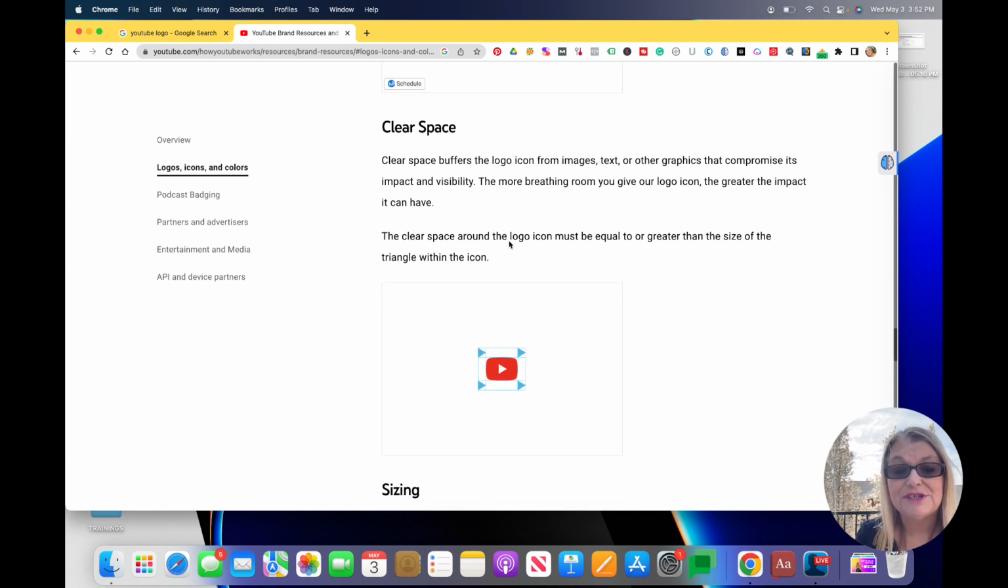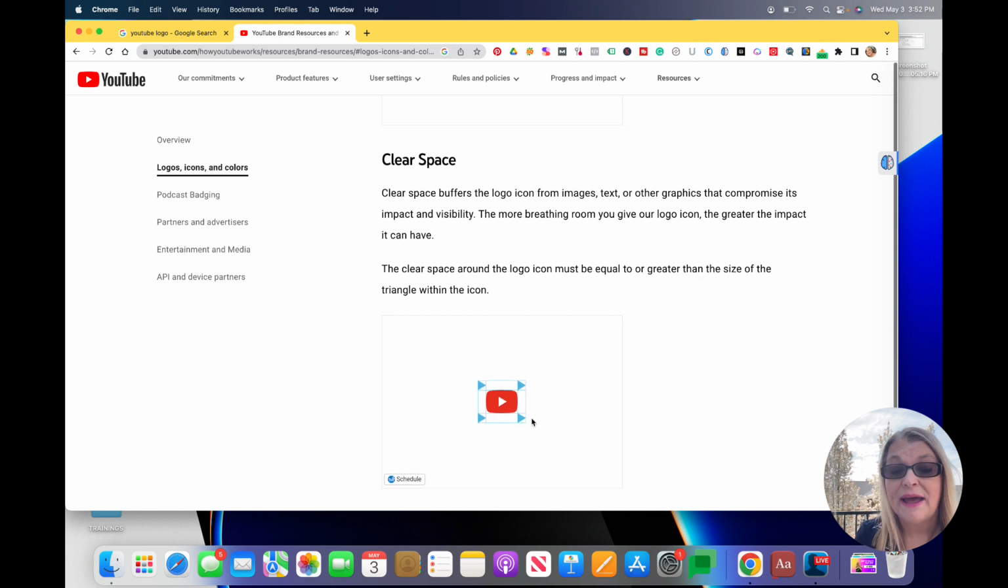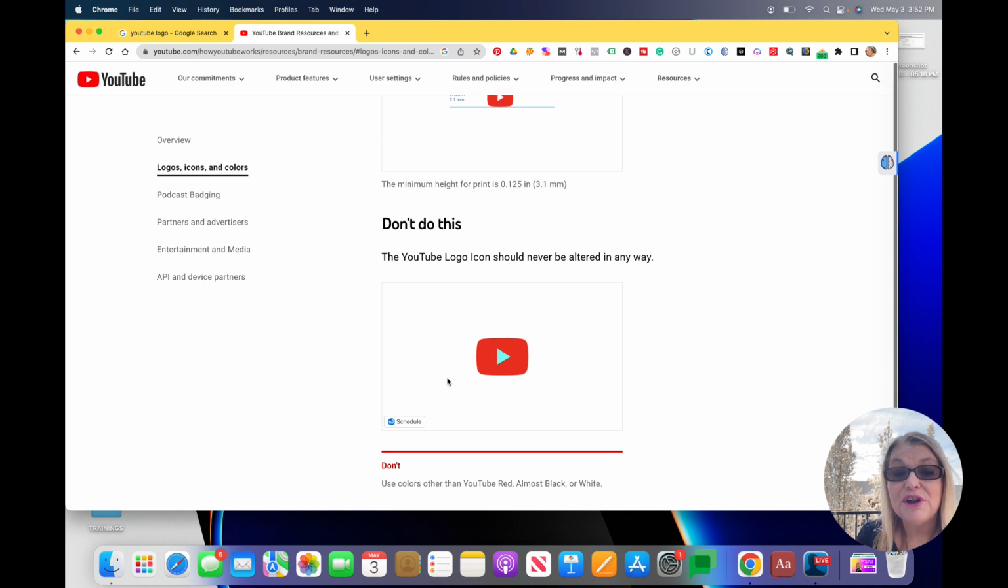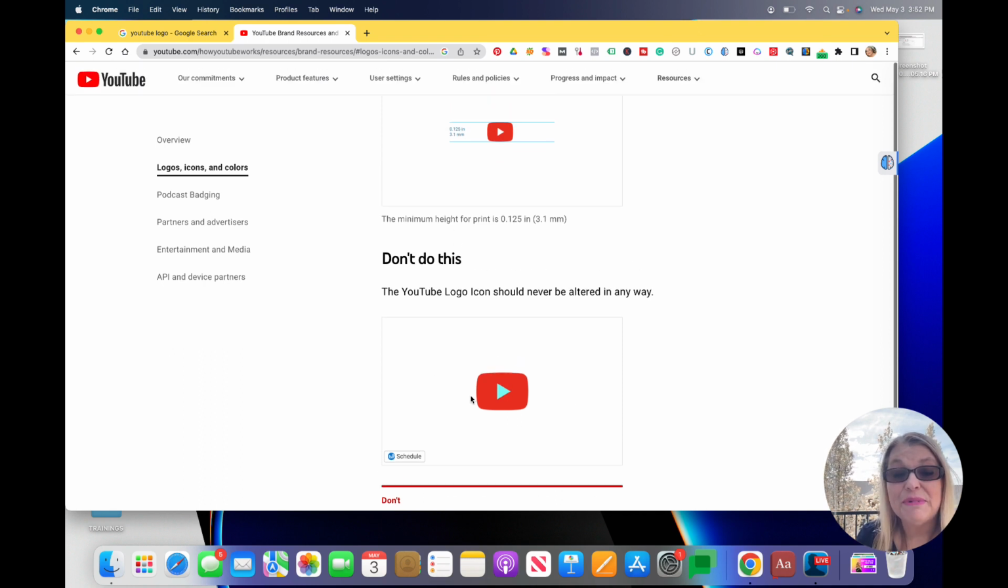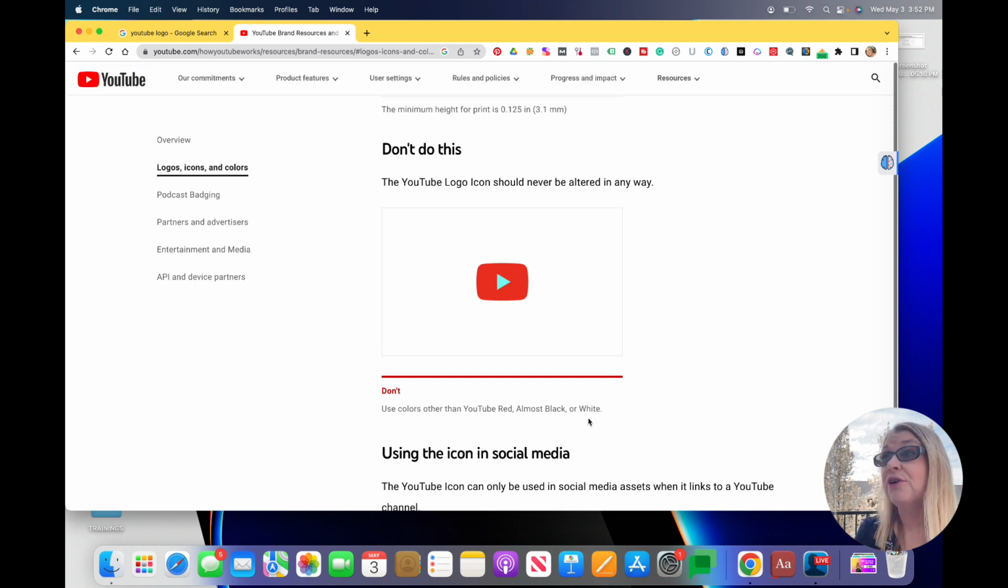It's right there. Just remember all of this about their clear space. They want clear space all around it. It has to be very clear. It tells you what not to do. It should never be altered in any way. So it says other colors other than the YouTube red, almost black or white, you're not allowed to use.